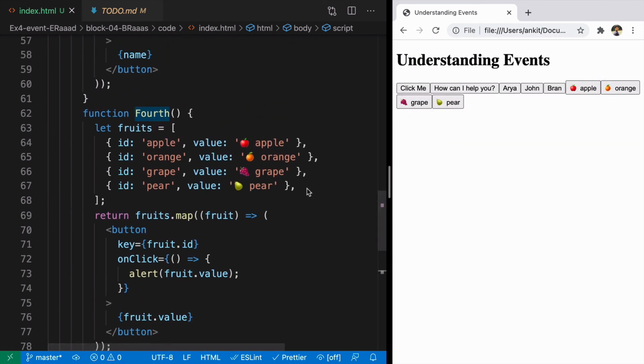So in this way, we have completed this exercise of understanding events, specifically of type onClick.